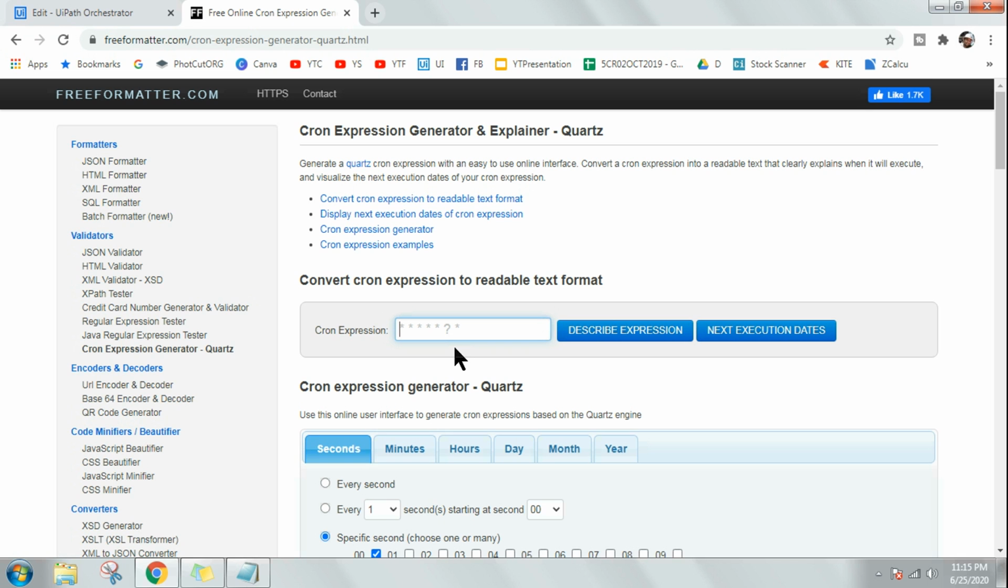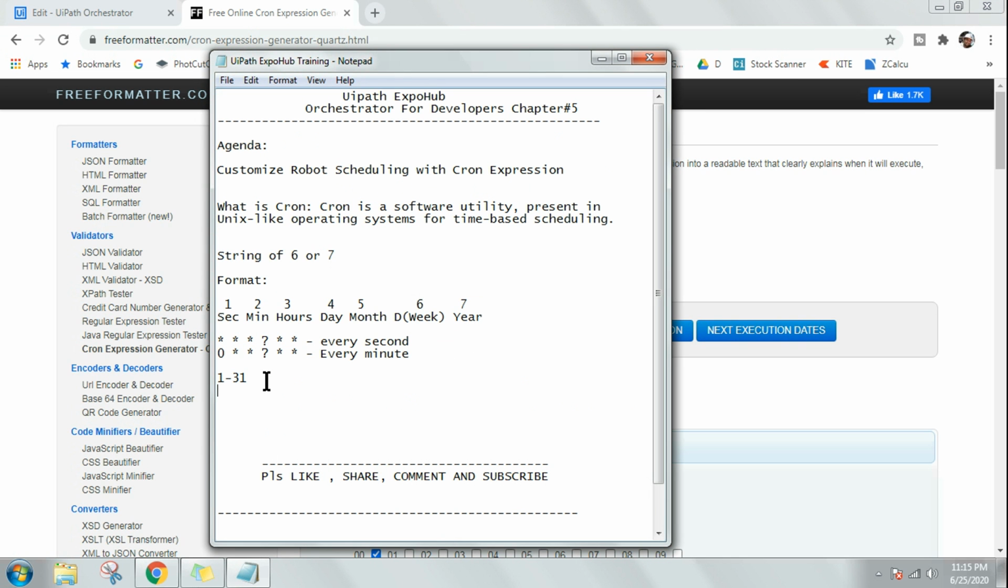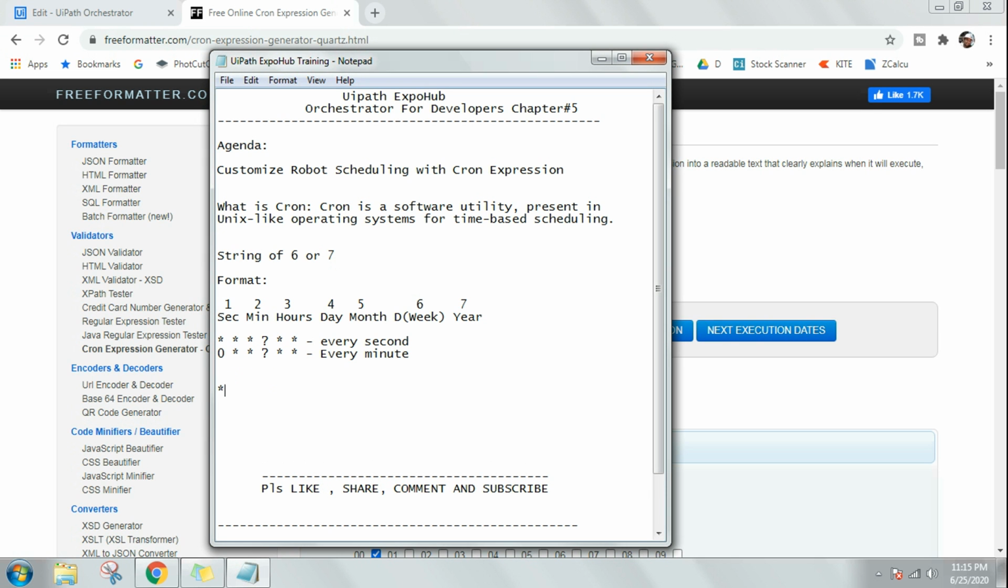So what I will do is put the first character as 0, then give a space. After the space, the second one stands for minute. So I'm saying every minute, so I will put a star. You need to understand the meaning of star. Hope I'm making it easy. The meaning of star is any value.